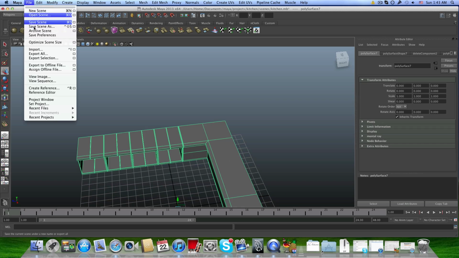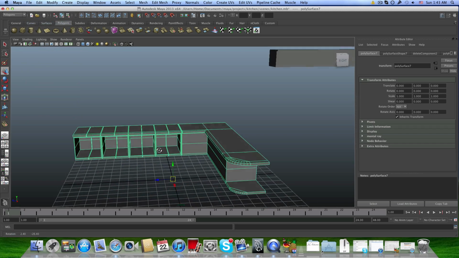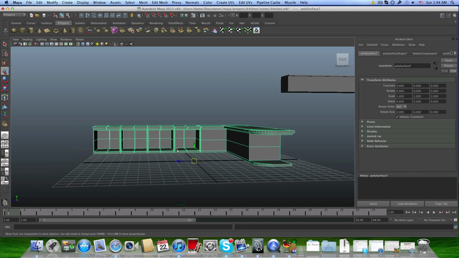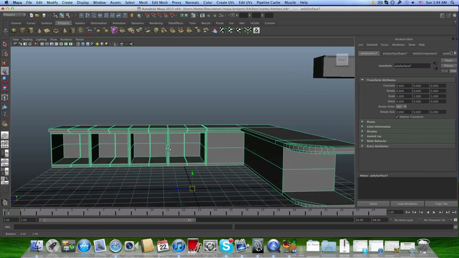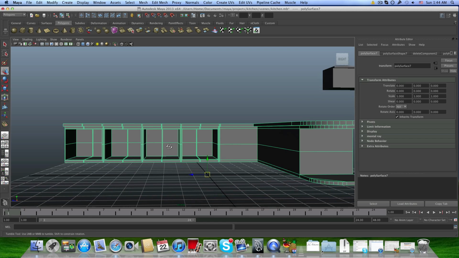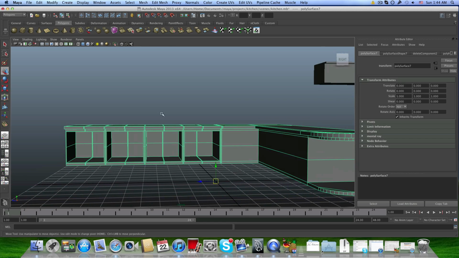So again, make sure you save what you've done, and I will see you soon in the other part, the third part of this series on how to model a kitchen. I know this part was a little bit tricky, but trust me, it will save you a lot of time, and somewhere in the future you will need to start using this method.